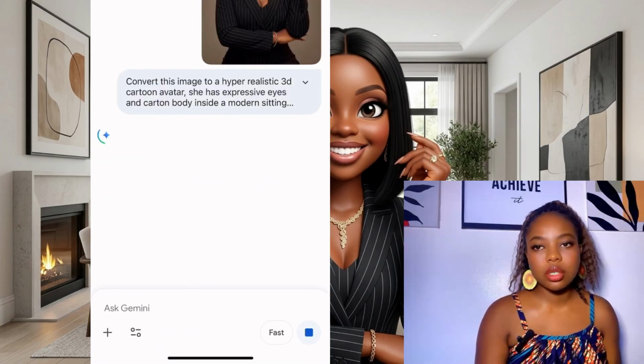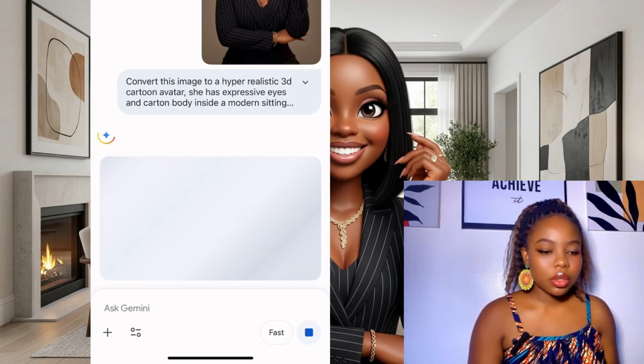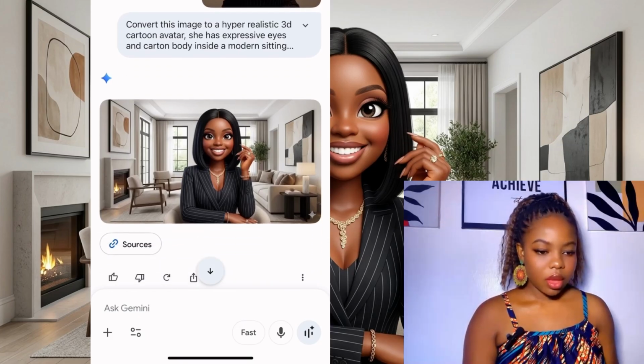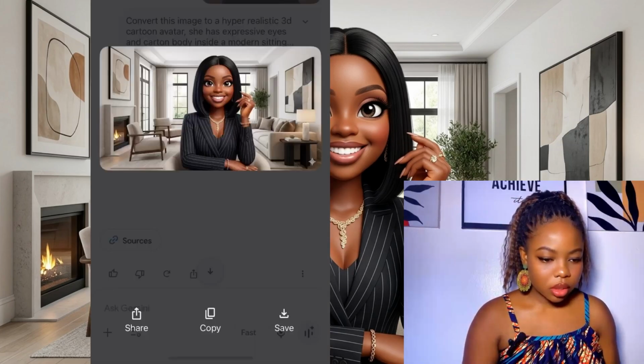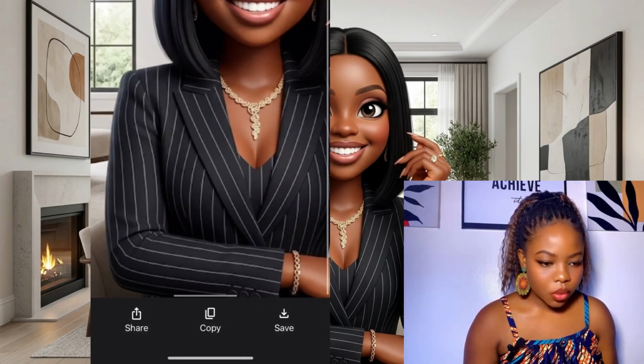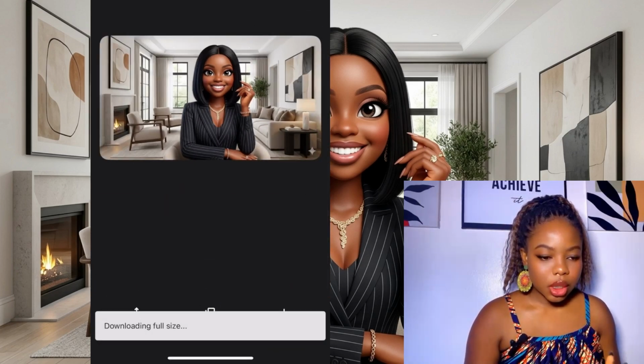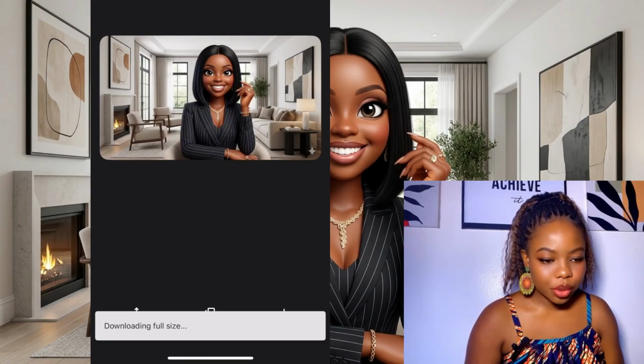Now I want to change the background. So I'll just generate. Yeah, this is what we have and this looks good. So I'll go ahead and save it to my device. Then we'll be proceeding to the next app that I'll be using.